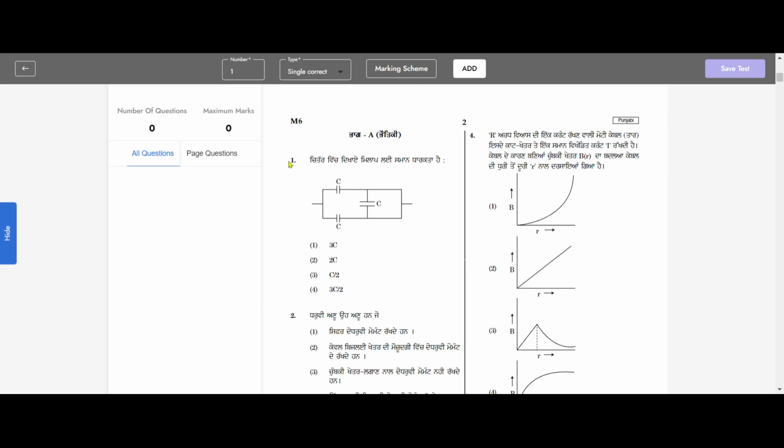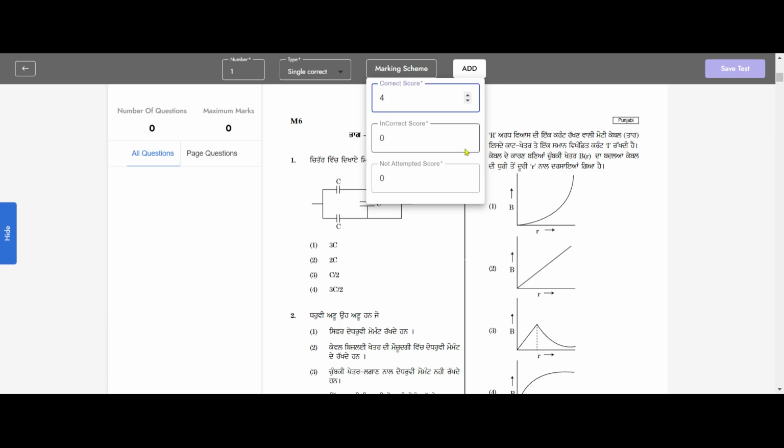This is question number one, and it's a single correct. In PDFMock, you also have multiple correct and fill in the blanks. With these three, you can tackle any popular objective type question, for example assertion reasoning, true false, or data sufficiency. I'm going to choose single correct because in NEET single correct questions are there.